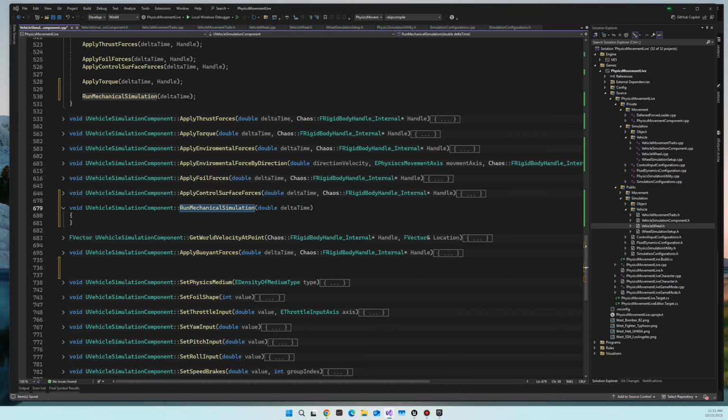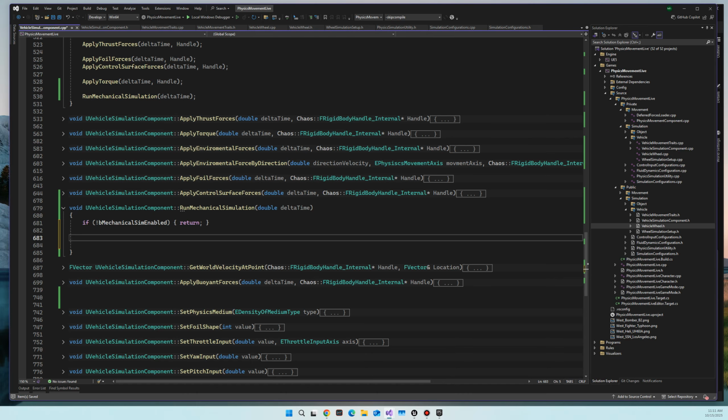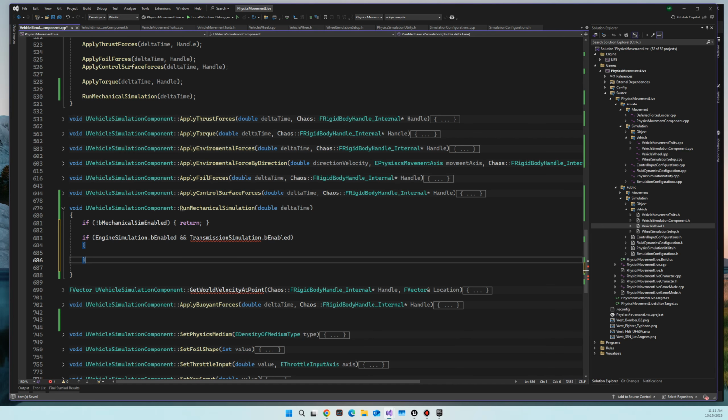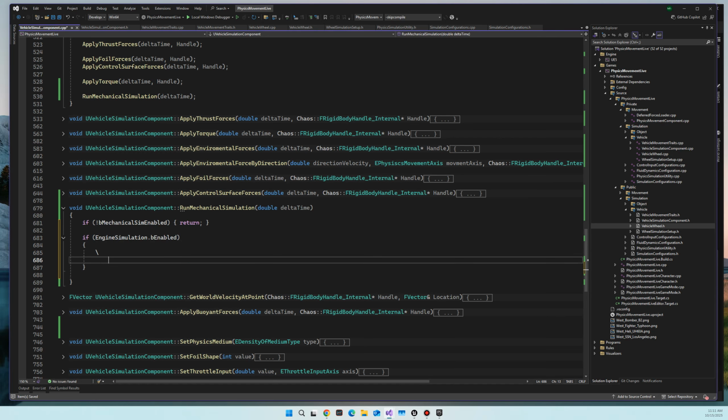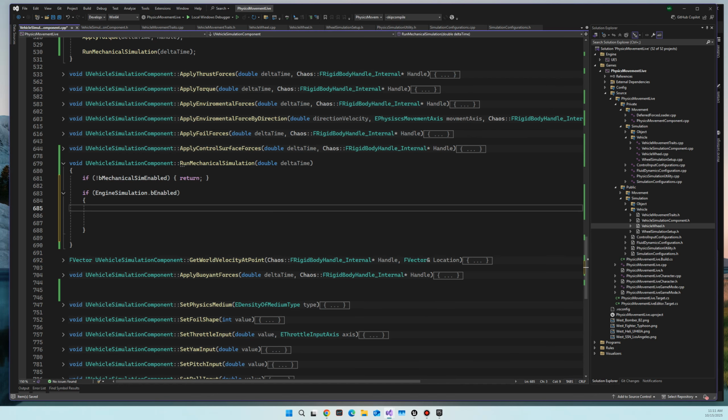All right, so under here, I'm going to do a quick check for the kill switch. That's mechanical simulation enabled, which is in the component. If we're not using it, let's not do anything within here. Then as part of mechanical, we're not doing the transmission in this video. We'll do the transmission in the next one. But what we have there is the engine simulation. Make sure that's enabled, and if it is, then there are some things we need to do on the engine before we pass it along to the transmission.